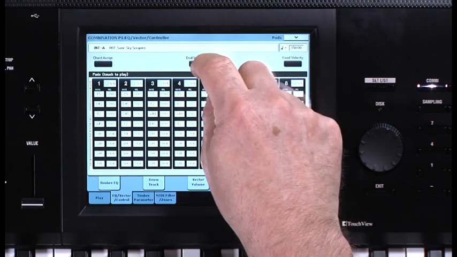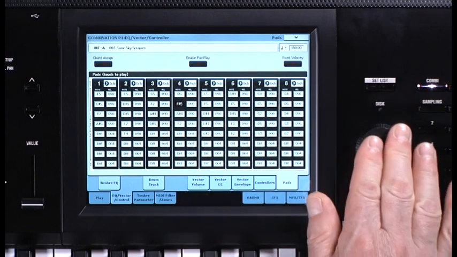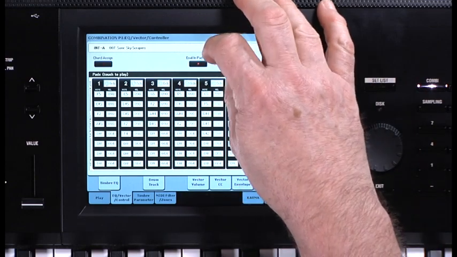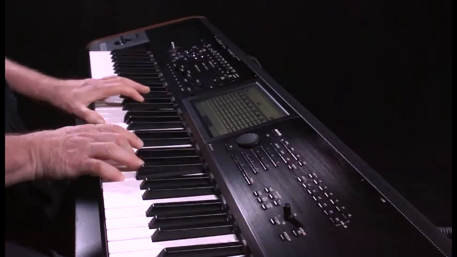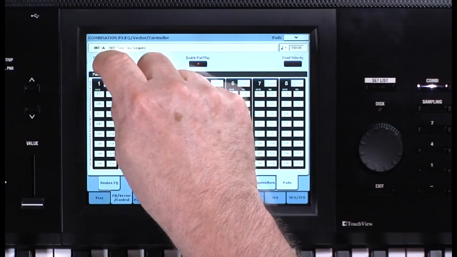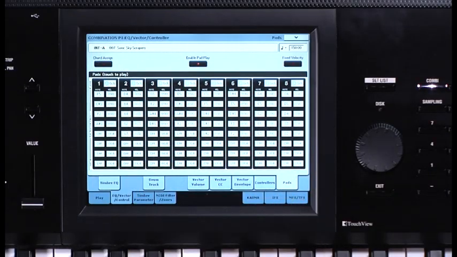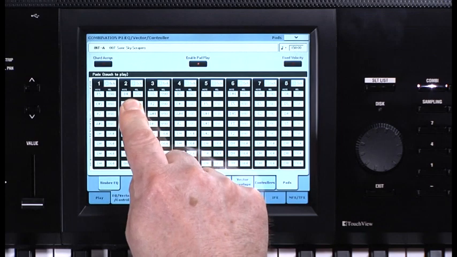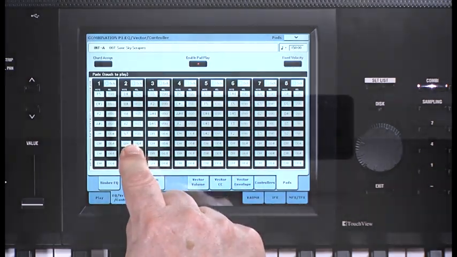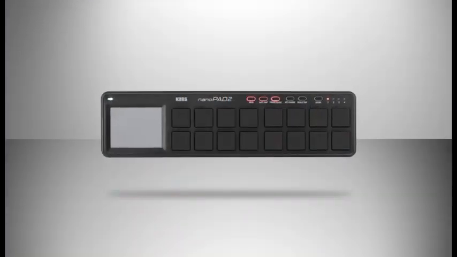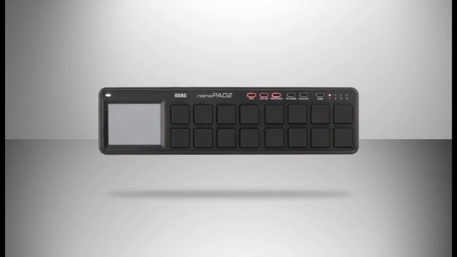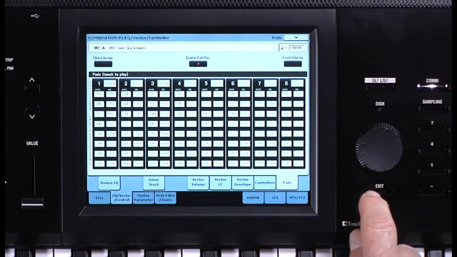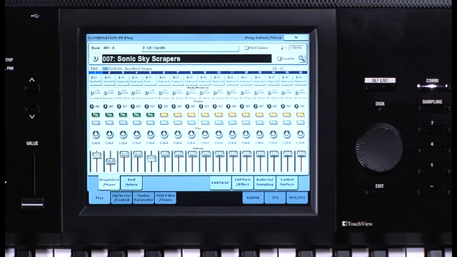You can enter the notes manually here, or play the chord, touch Chord Assign, then touch a pad. By the way, a Korg nanoPAD can be connected via USB and used to trigger the chord pads. Details are in the PDF manuals and the onboard help system.